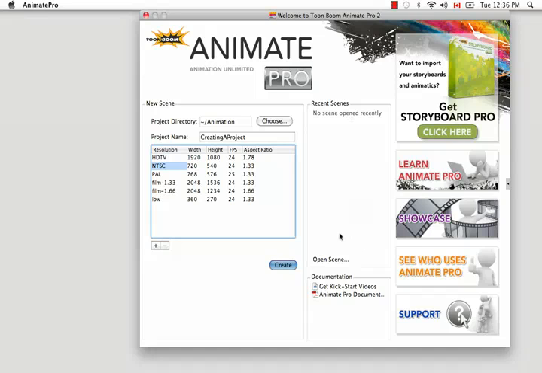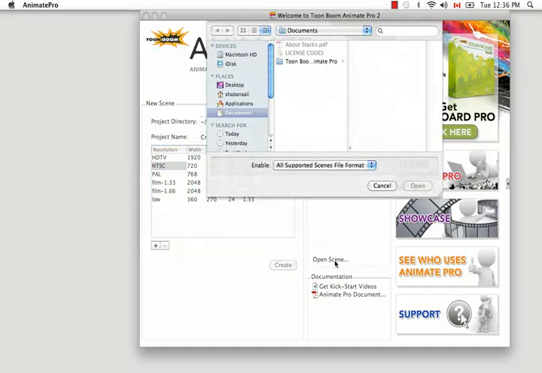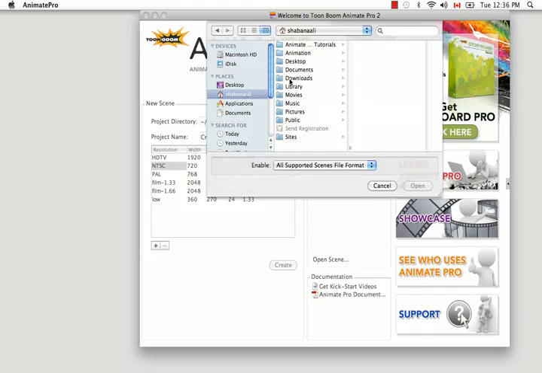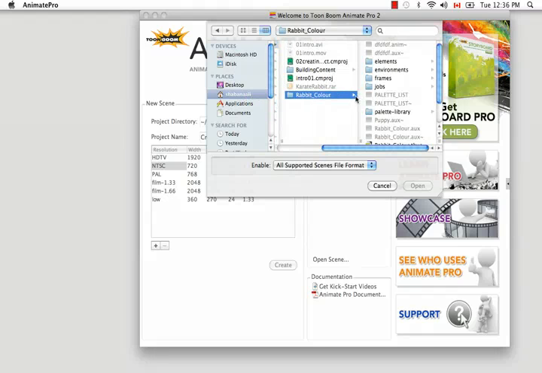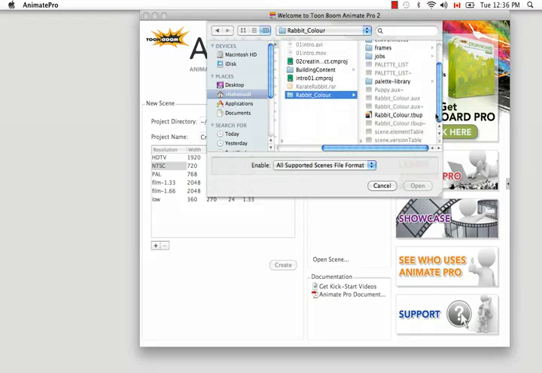At the bottom here we have the Open the Scene link. You can click on this to open a scene that you know exists but that you haven't worked on in a while. And I'd like to actually open one of these scenes to show you the structure of an Animate Pro 2 file. If you're not familiar with Toon Boom products, you should know that the name of your scene is often seen on a folder like this, but that inside is your actual scene file.